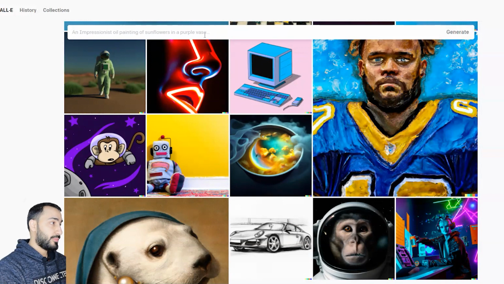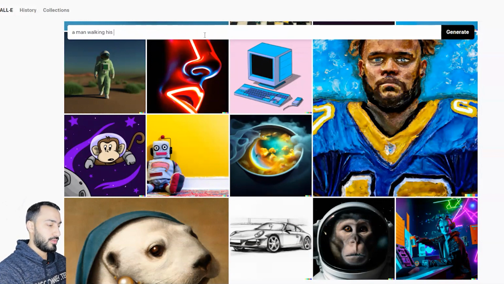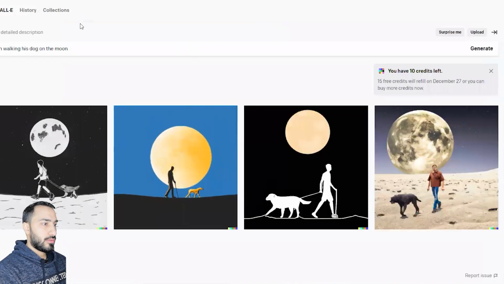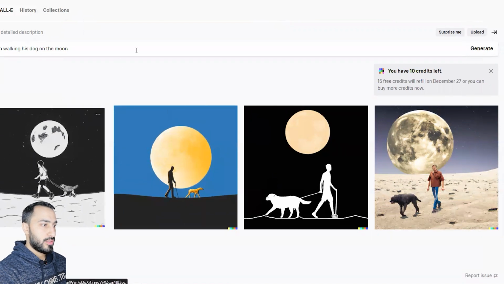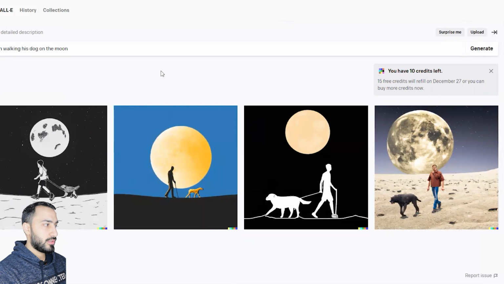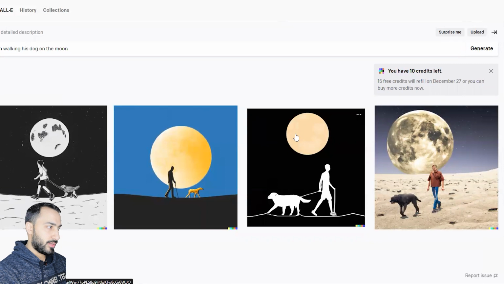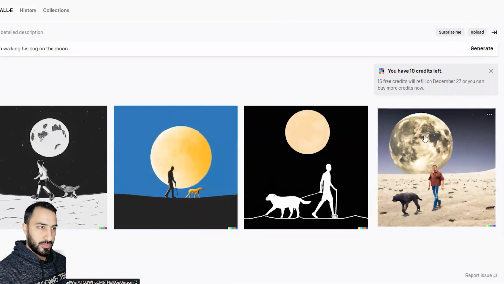Let's say you want to have a picture of a man walking his dog on the moon. Let's see what we get. Okay, so as you can see here, since I didn't specify the type of artwork that I want the AI to use, it's generating pretty much what I expected with some errors here and there. See here, the moon is in the background. Here we have also the moon in the background and the foreground.